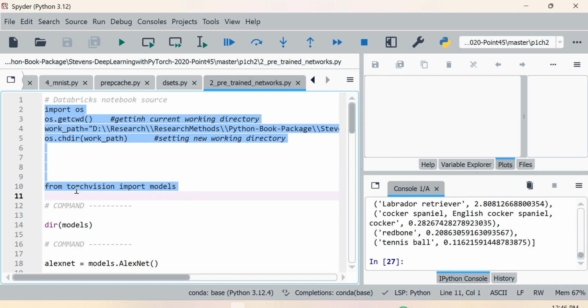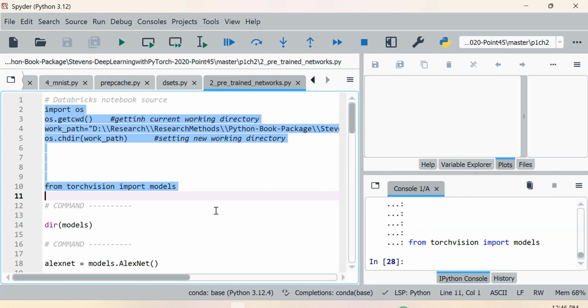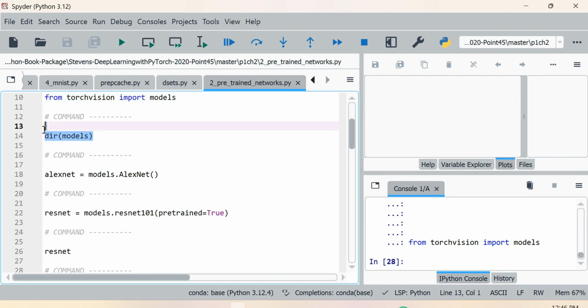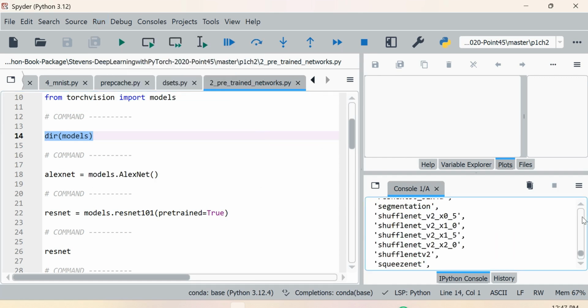Then we import modules from Torch Vision. Torch Vision is for computer vision in PyTorch, but you have to install PyTorch first. So we import it, and we show all the many modules in Torch Vision.